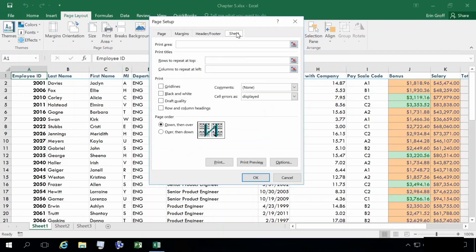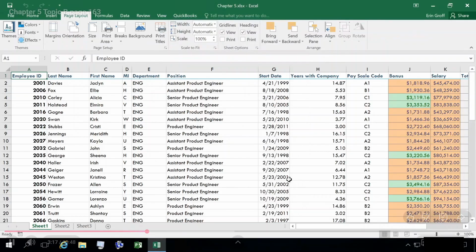And then lastly, you have your Sheet tab, and these are commands for defining a print area, determining which rows and columns print on every page, determining which page elements print on paper, and defining the order in which pages print. So we'll go through a lot of these different commands coming up next. So first, taking a look at how to set our print area.